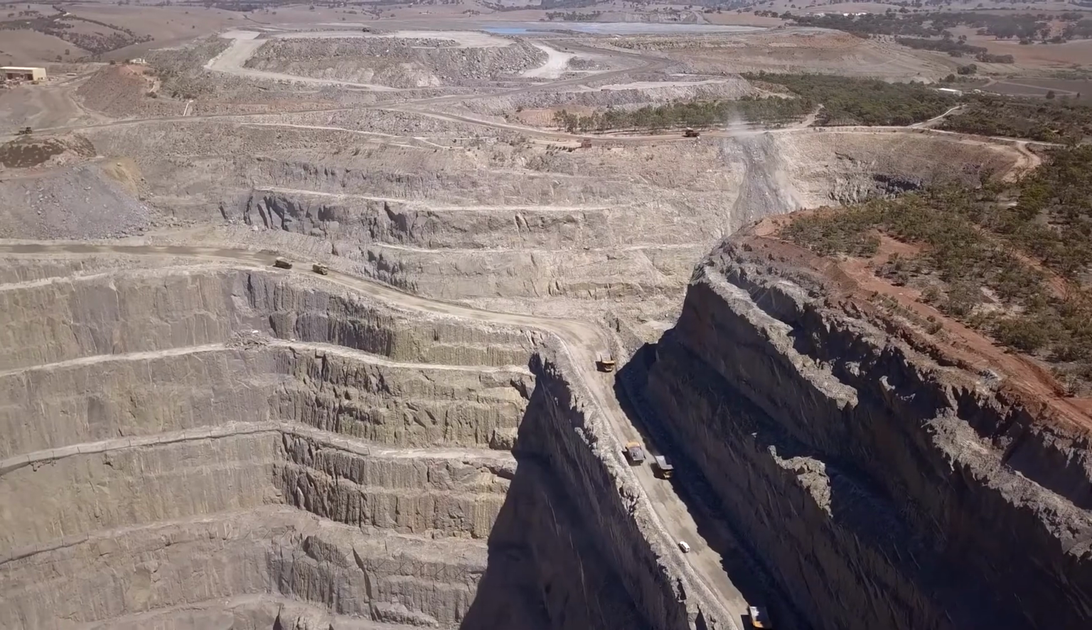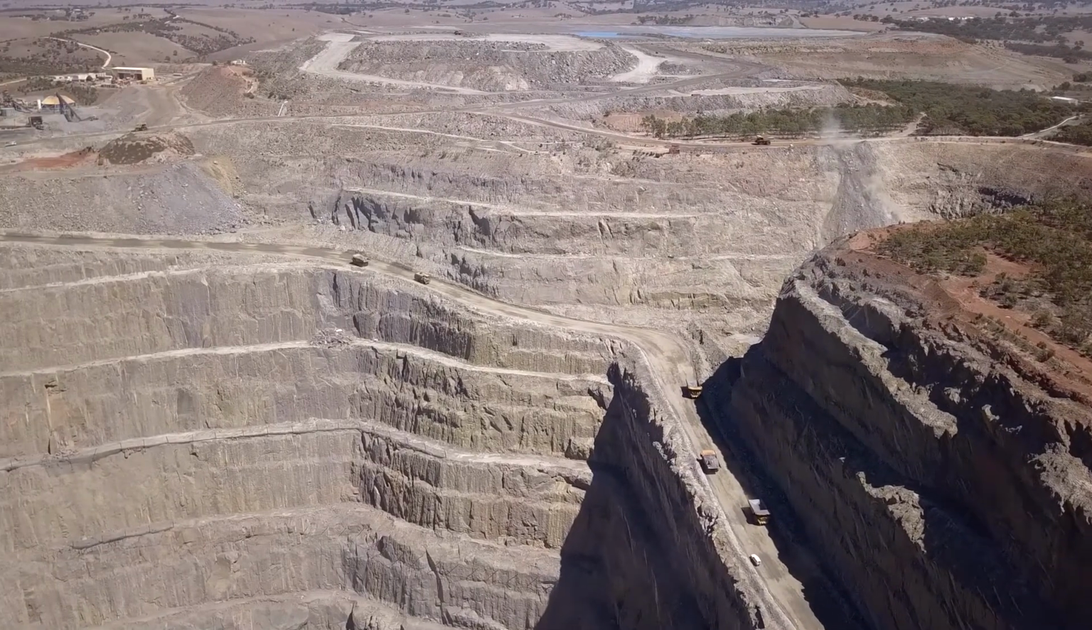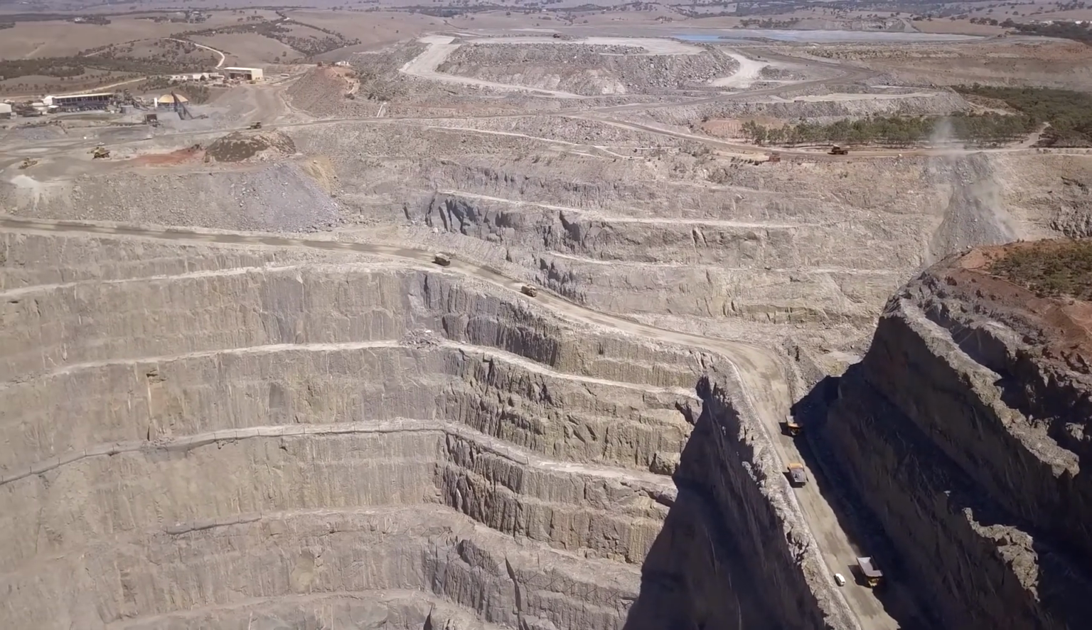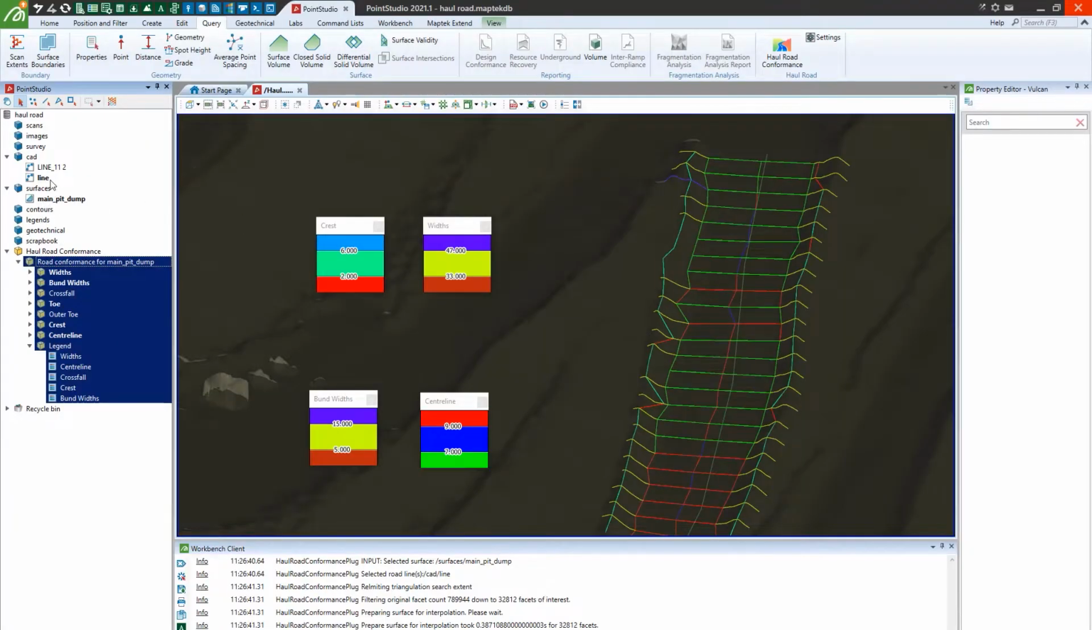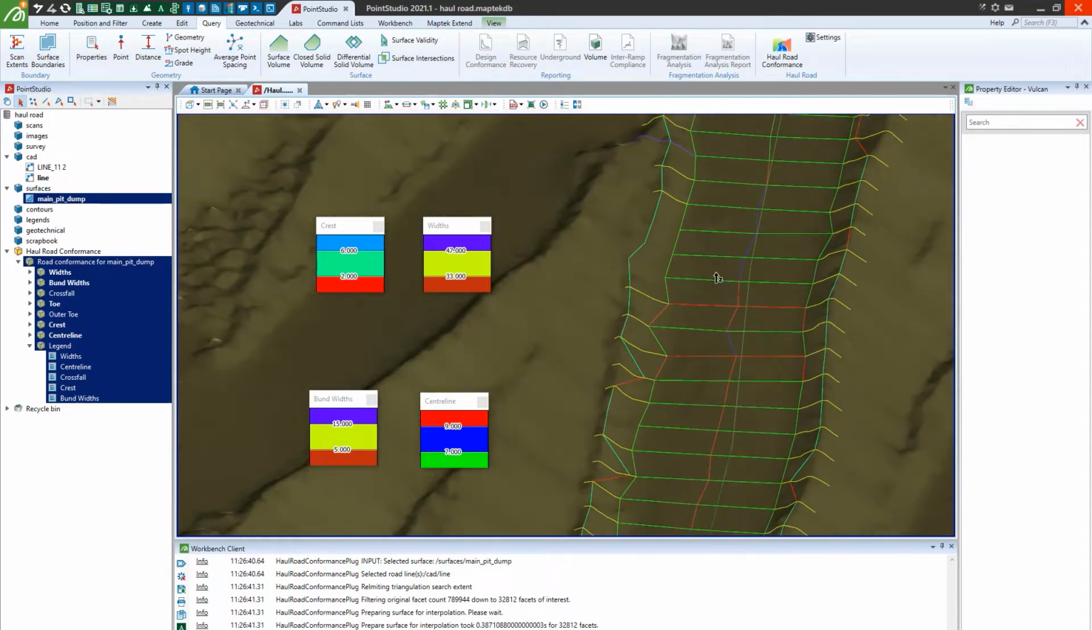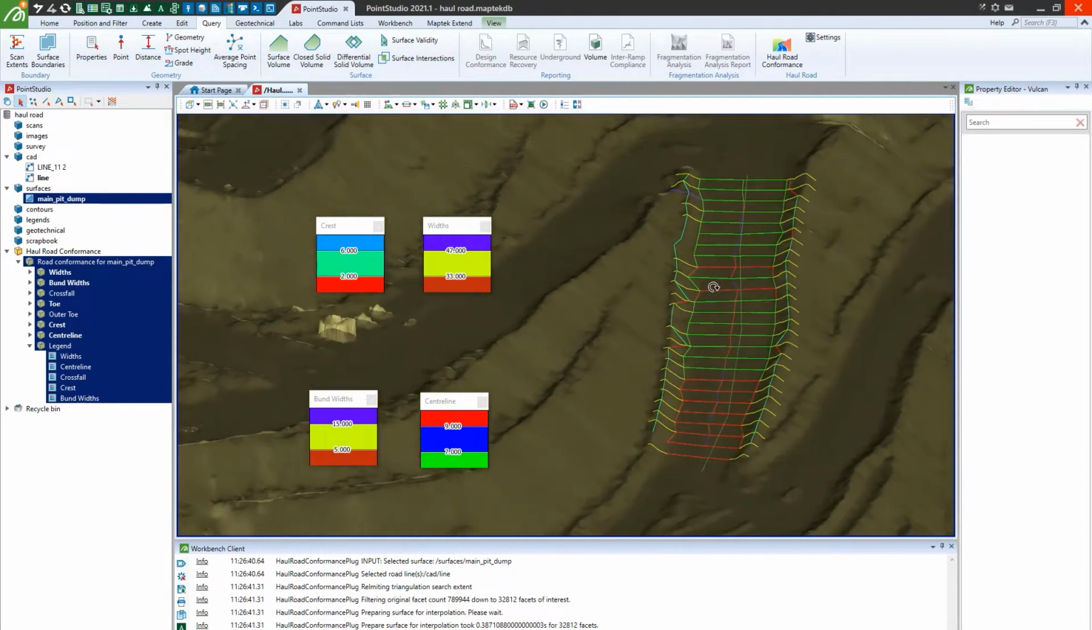Proper haul road design and maintenance is crucial to minimising operational costs and improving productivity. A new Maptek tool lets both Vulcan and Point Studio users report on haul road compliance quickly, accurately and visually.